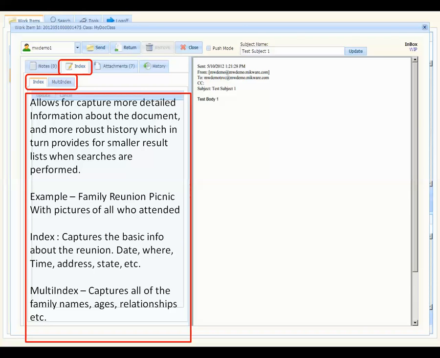An example is a family reunion picnic with pictures of all who attended. In the index portion, it captures the basic info about the reunion: the date, where it happened, time, address, state, etc. Under the multi-index portion, it captures all of the family names, ages, and relationships, etc., whatever you want to capture.